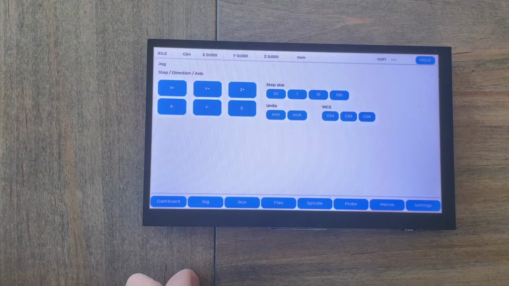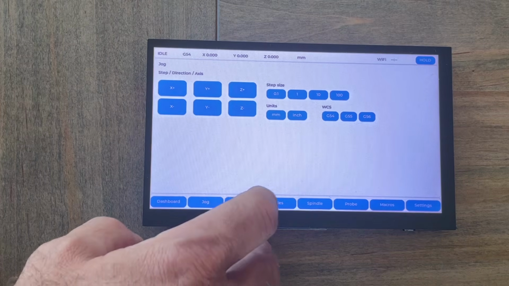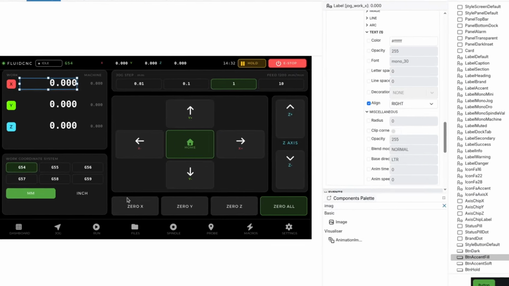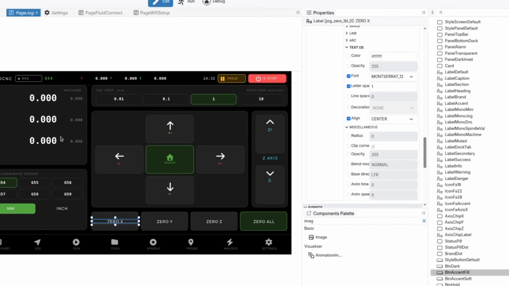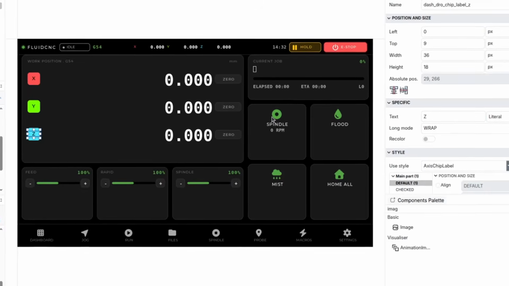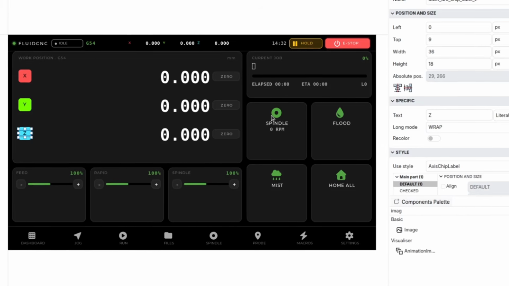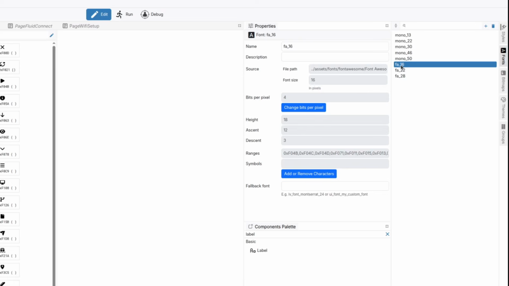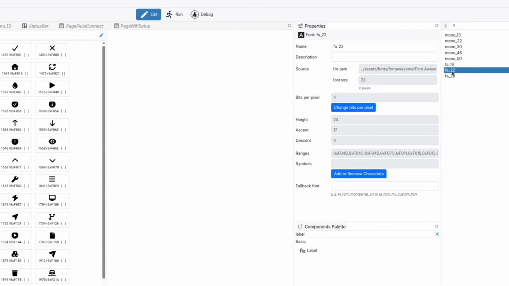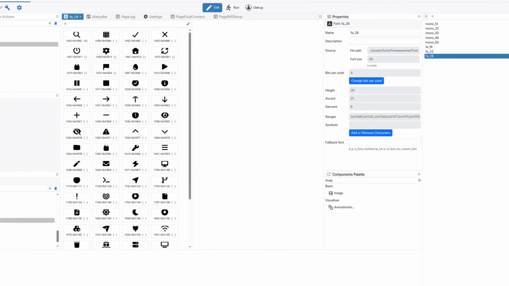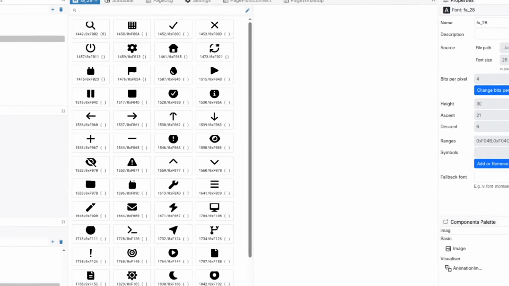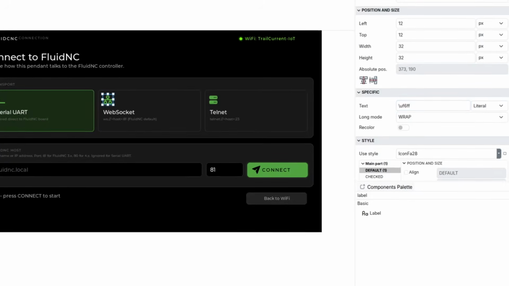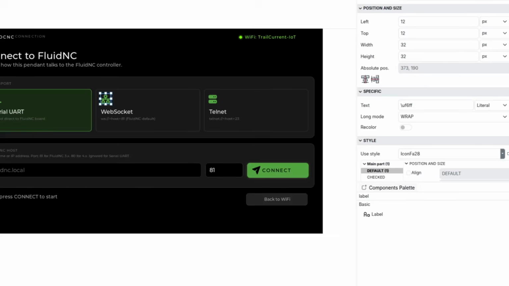EEZ Studio ships with Montserrat. Use it for 10 minutes and every project starts looking the same. Bring in your own. The pendant uses Montserrat for body text and a monospace font for the position numbers, because numbers stacked in tight columns read as noise if they're not monospace. But the real unlock isn't the typeface, it's icons. Import Font Awesome as a font and every glyph in their library becomes a one-character label. No PNGs, no sprite sheets, scales infinitely, themes natively, costs almost nothing in Flash.